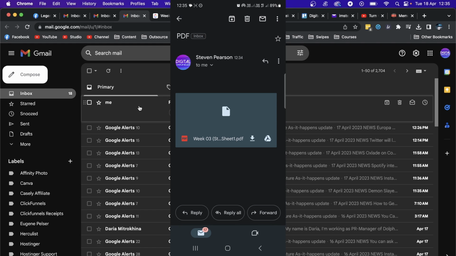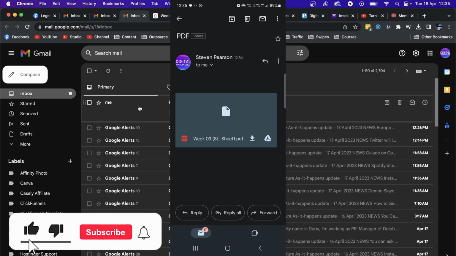So you can tap on the email and here's the PDF, and then you can simply just click on the download button, and then that'll download the PDF onto your phone, and then you can use it on your phone.